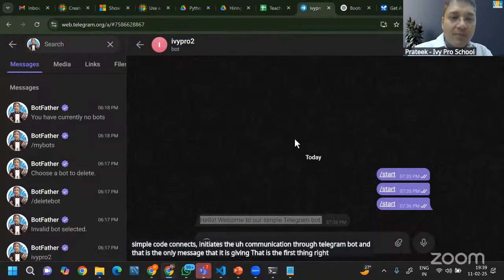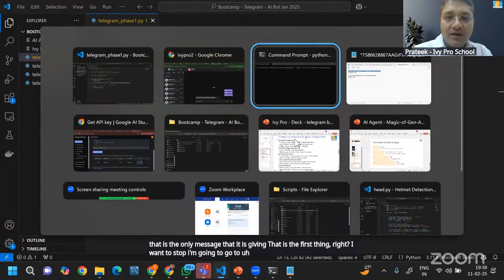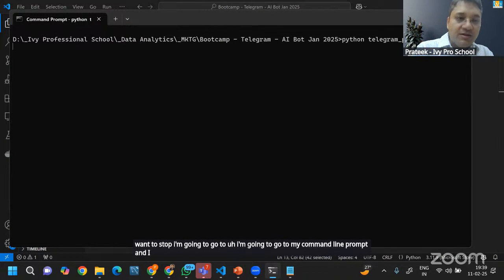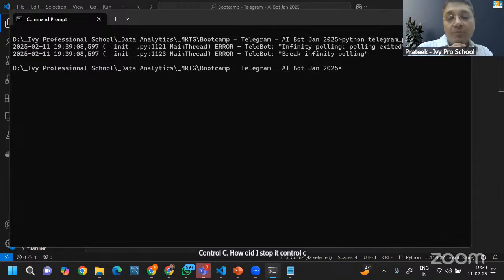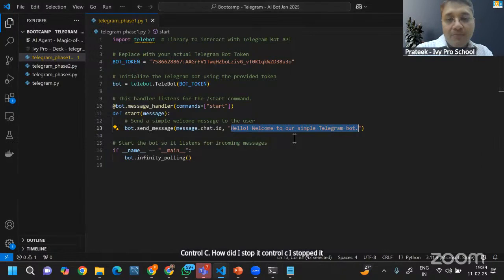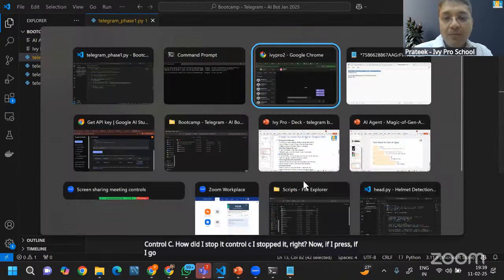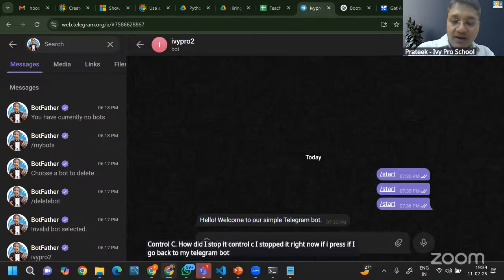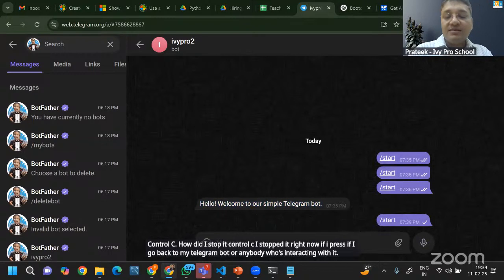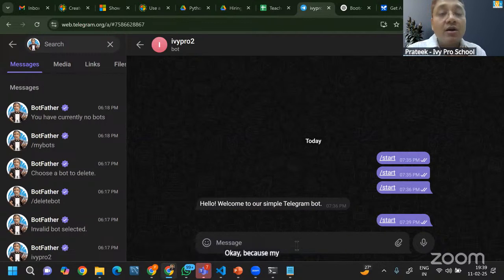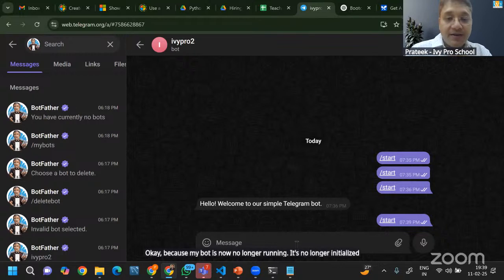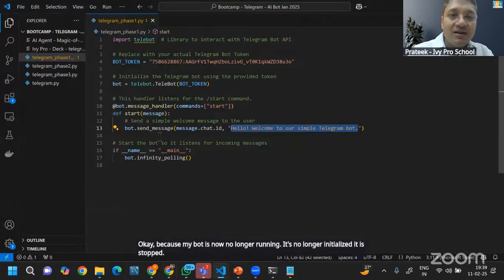I'm going to go to my command line prompt, and I'm going to stop this service. Control C. How did I stop it? Control C. I stopped it, right? Now, if I go back to my Telegram bot, or anybody who's interacting with it, even if they type this, nothing will happen, because my bot is now no longer running. It's no longer initialized. It is stopped, right?